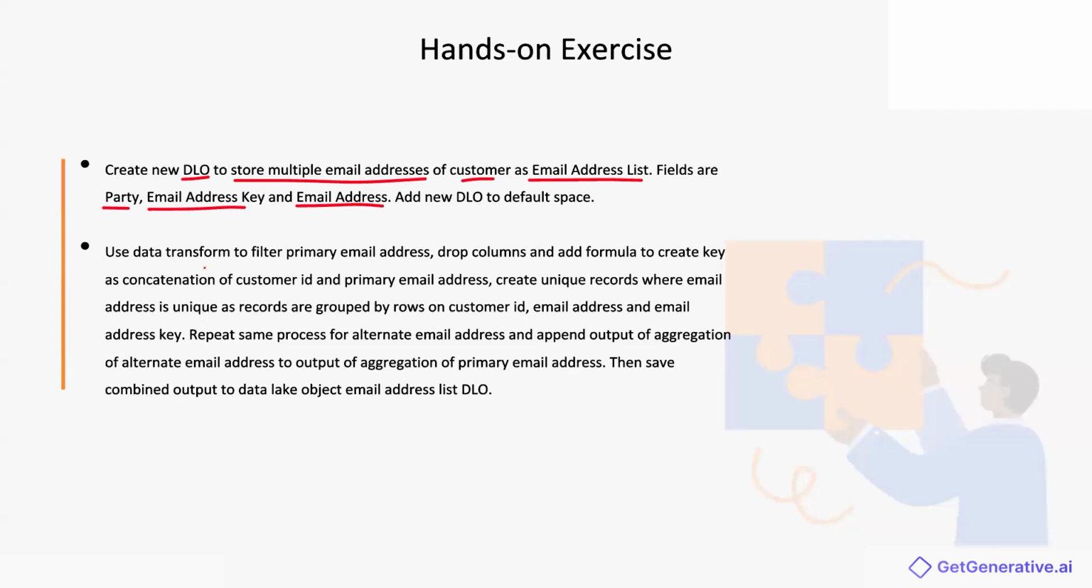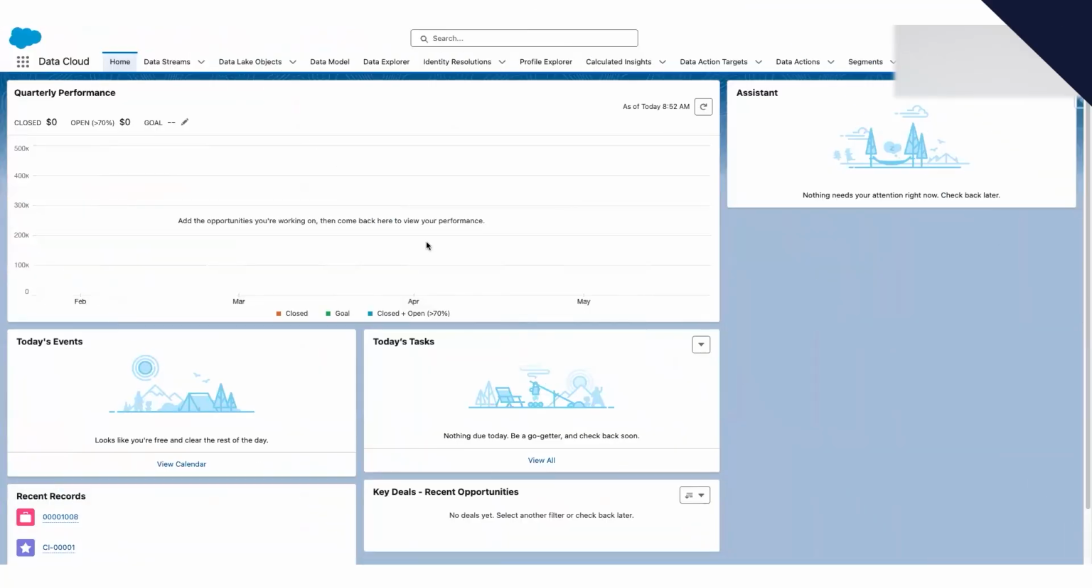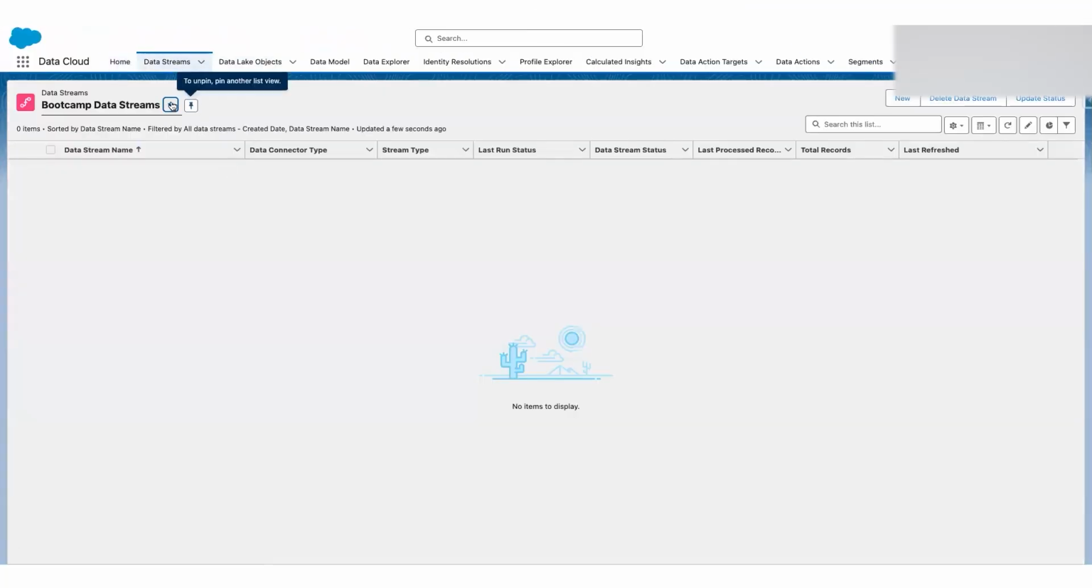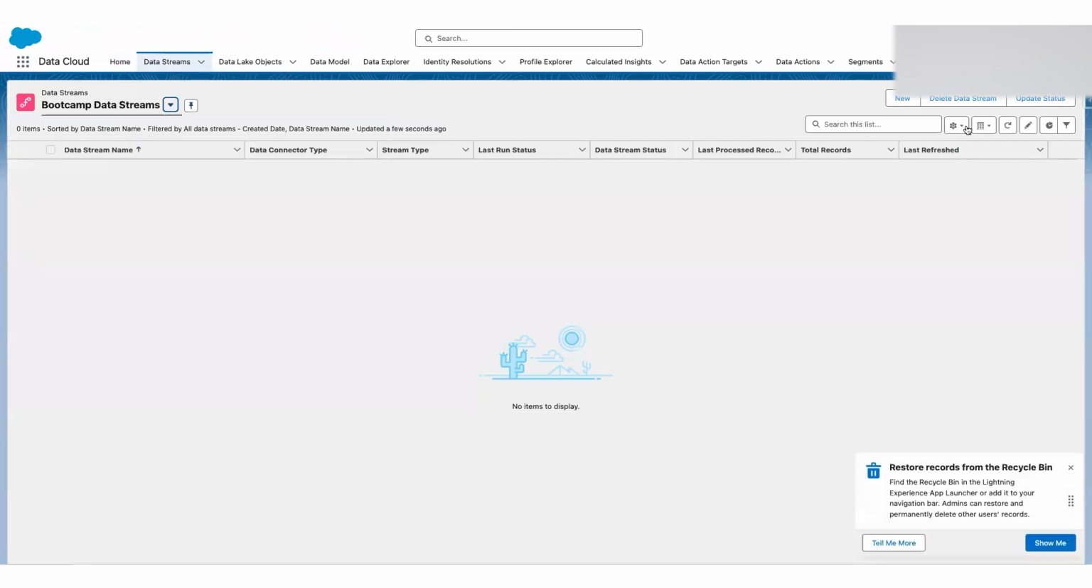And while we are doing the data transformation, we have to filter each of the primary keys. So these are the steps for how you're going to do it. I'd rather do it than talk about it. I'm in Data Cloud at this point. Just to reemphasize, this is the same Data Cloud here.